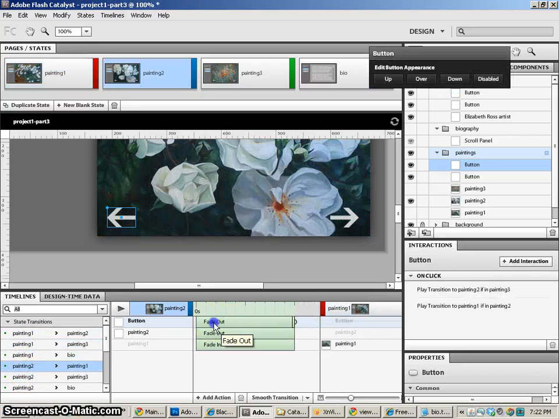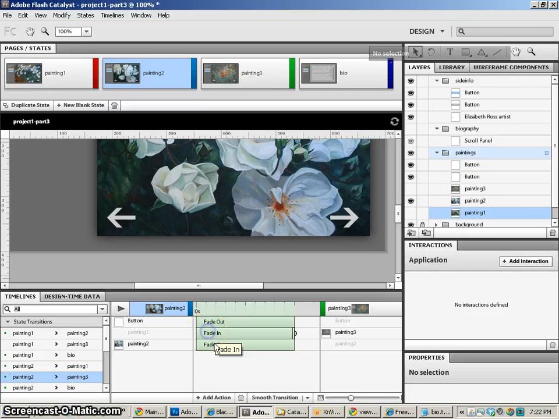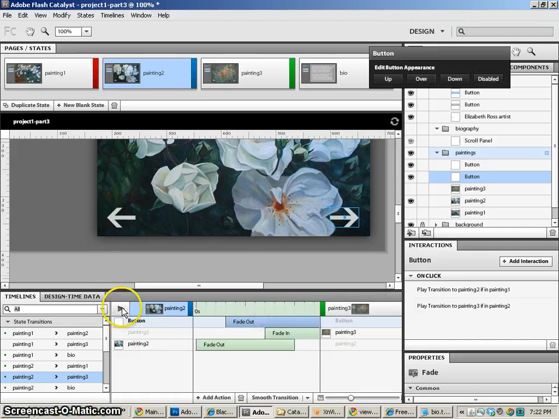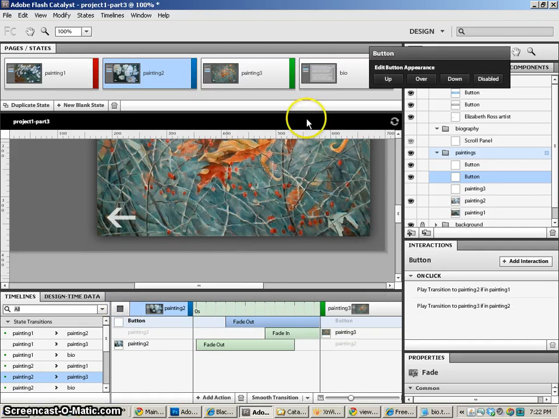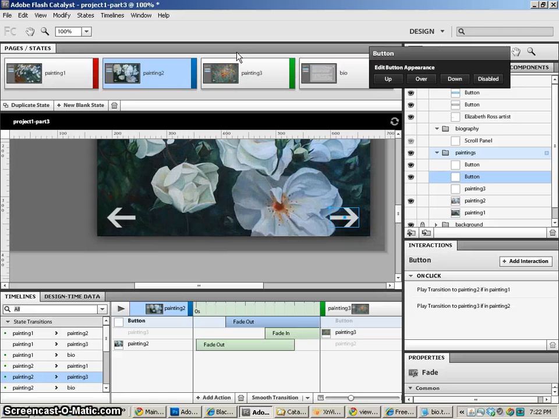Painting 2 to 1. They'll fade out before the fade in. Painting 2 to 3, we'll have fade out before fade in. We can even stagger the button. So now let's take a look at this with Control Enter and see if we've made this a little bit more exciting.